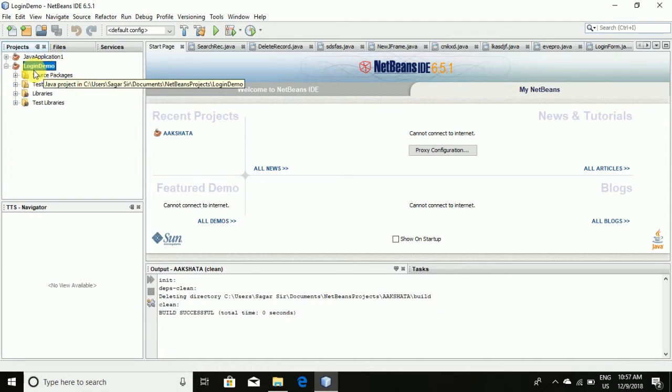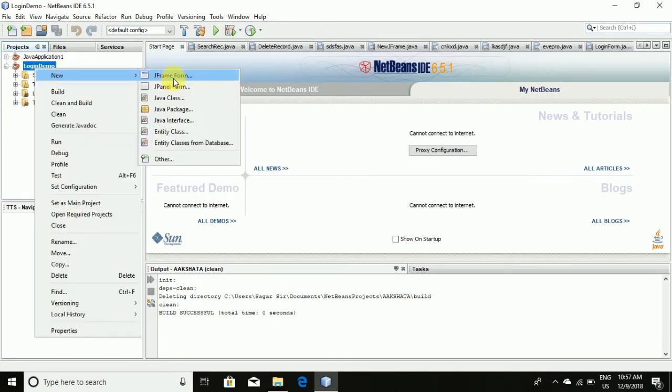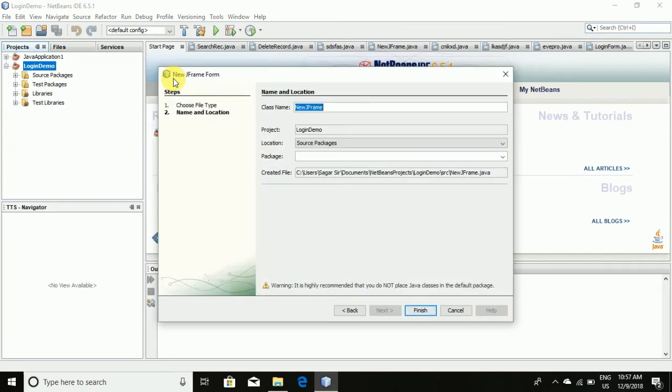So inside this project, right click, new, and choose JFrame form option. Okay, and name the class name. So class name is, suppose I'm giving here login, and click finish.